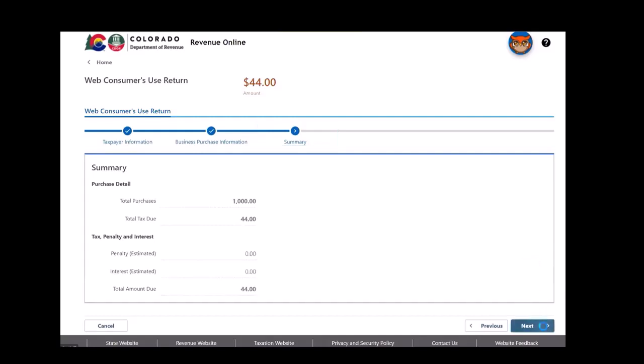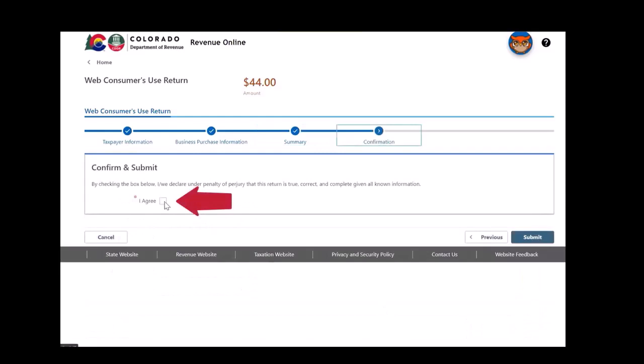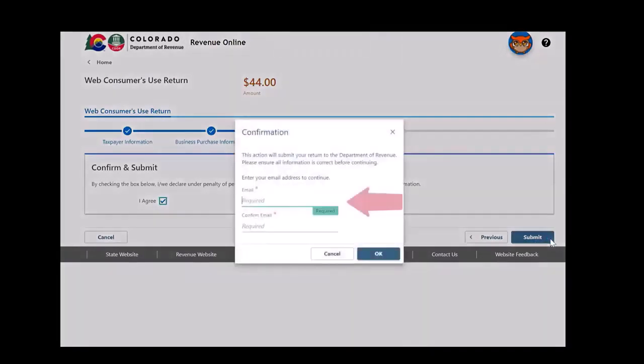And you will now need to check the box below to declare under penalty of perjury that the return that you're filing is true, correct, and complete given all known information. Once you select I agree, you're going to click the Submit option, and the system will now ask you for your email. You want to confirm your email twice to make sure there are no typos.